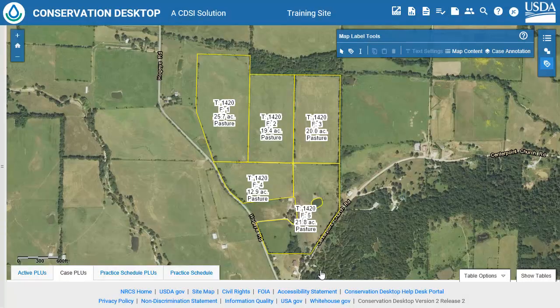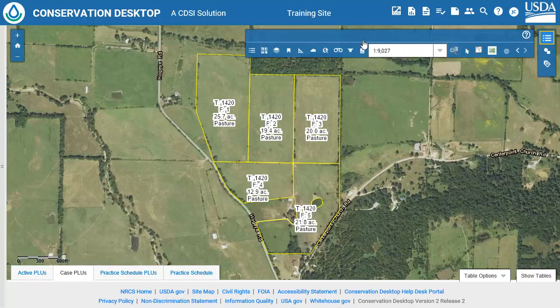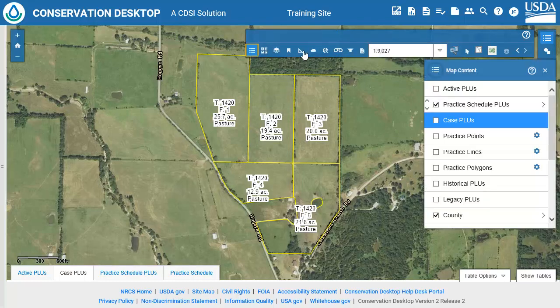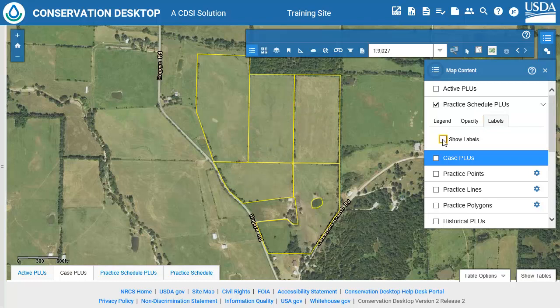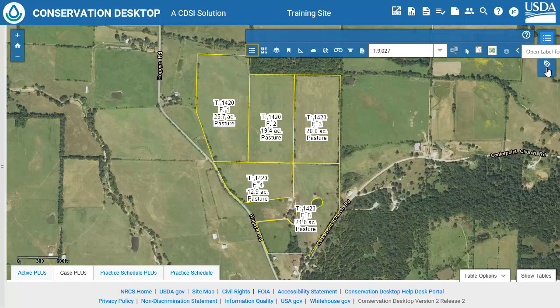Note, if you don't see your labels displayed on the map, open the Map Tools toolbar, open Map Content, expand the Practice Schedule POUs layer, click the Labels tab and check the Show Labels checkbox. Note that labels may be turned on or off using this method, and that the practice schedule PLUs layer labels can be set to show by default in Map Preferences. Close the Map Content window and click on the Map Labels toolbar.